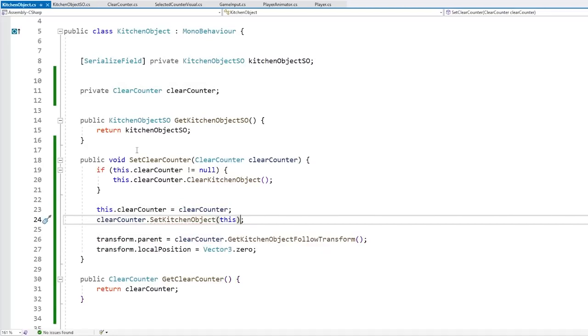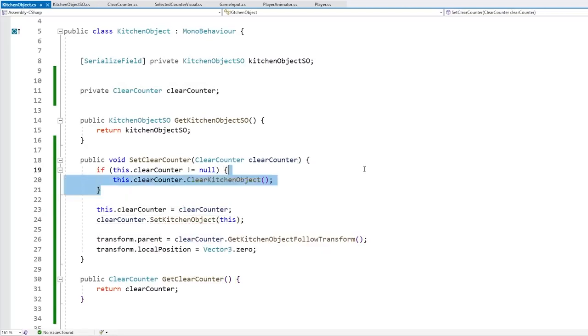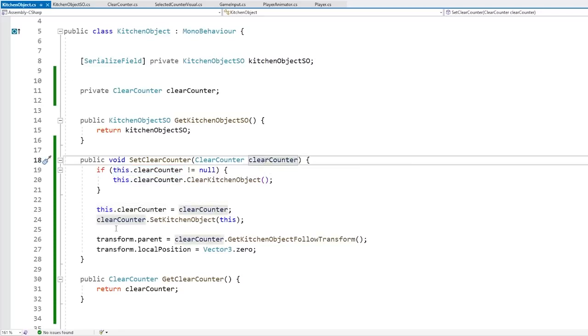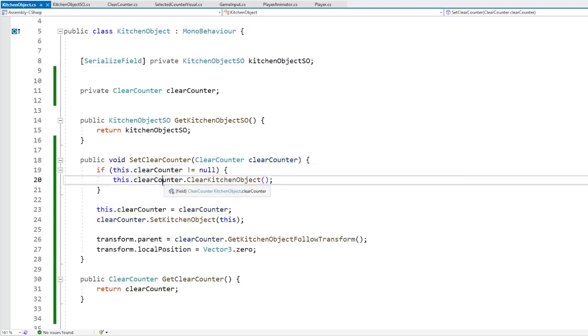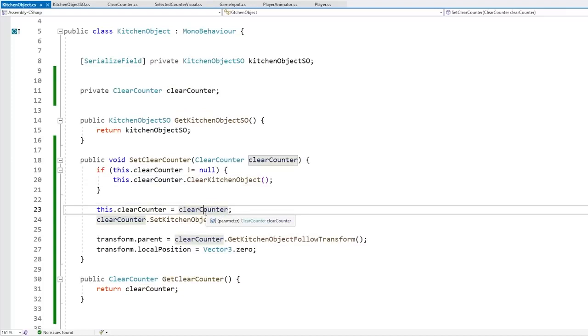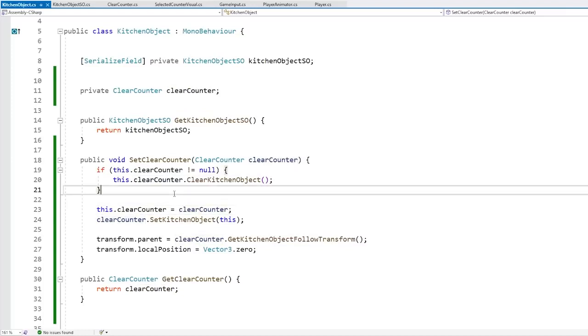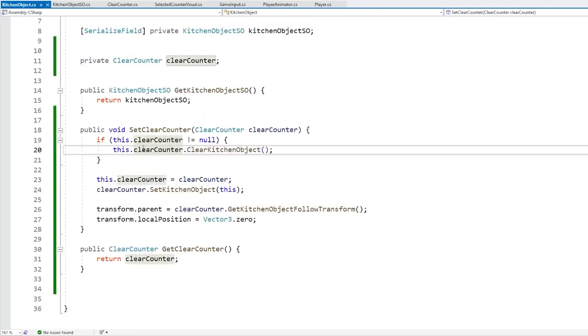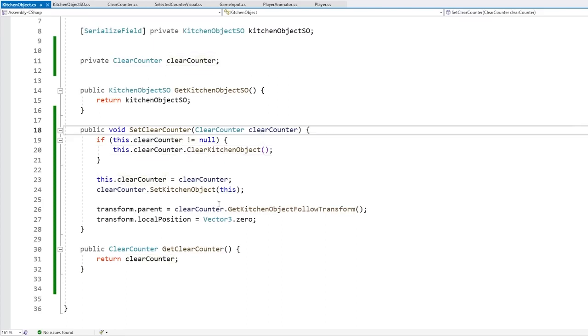Now here, be very, very important, don't make the mistake of clearing the wrong counter. Keep in mind that over here, this.clearCounter refers to the previous clear counter, whereas the one in the parameter is the new one. So make sure you clear the kitchen object from the previous clear counter before you assign it, and then you set it on the new clear counter. So be very, very careful here. Make sure you don't make mistakes between the quote-unquote old clear counter and the new clear counter.